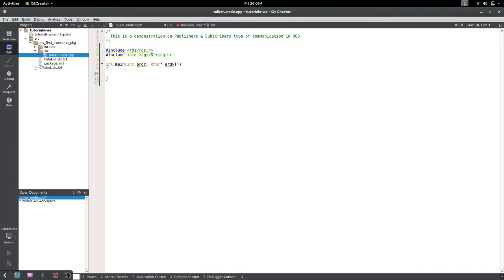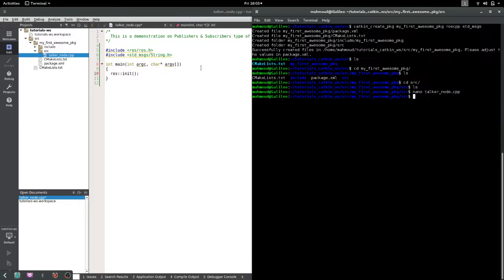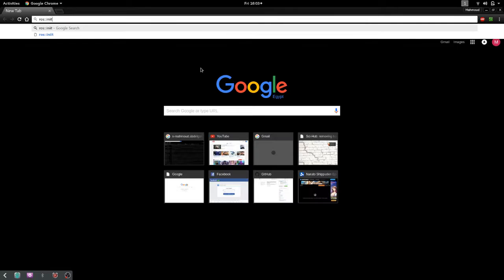The first thing that needs to be executed for a ROS executable is the function called init inside the ros namespace. Let's check its documentation together. ros::init.